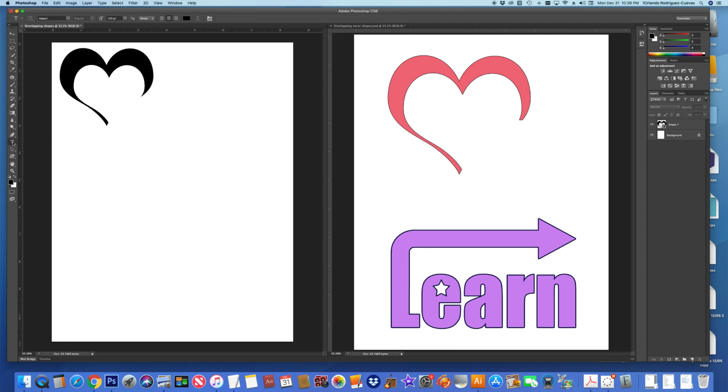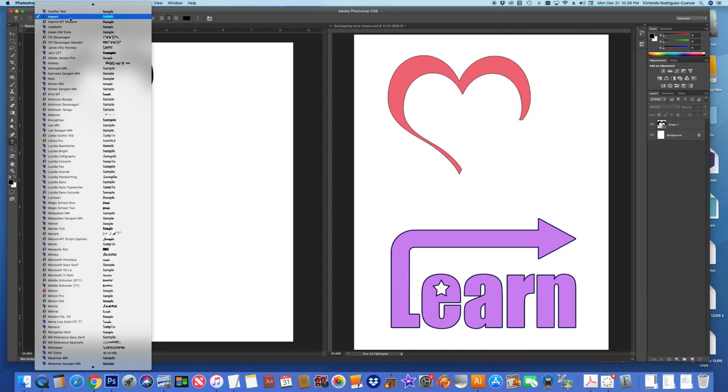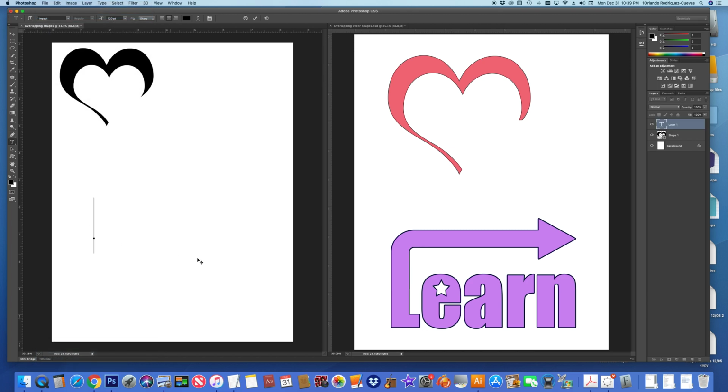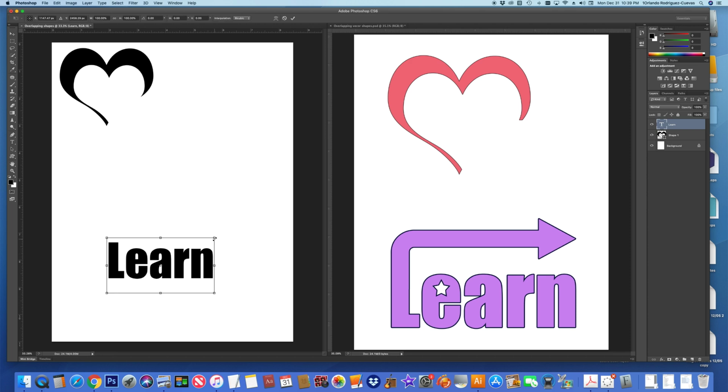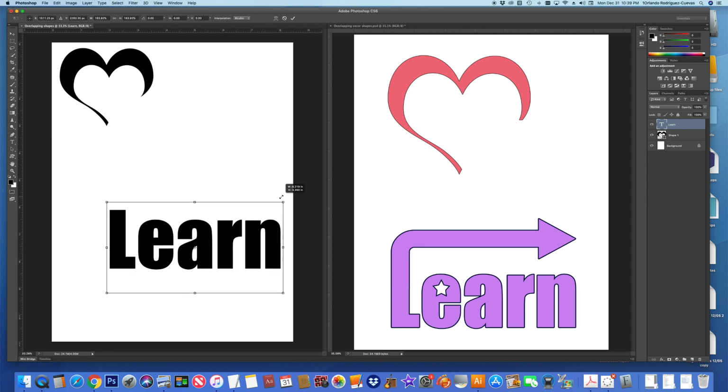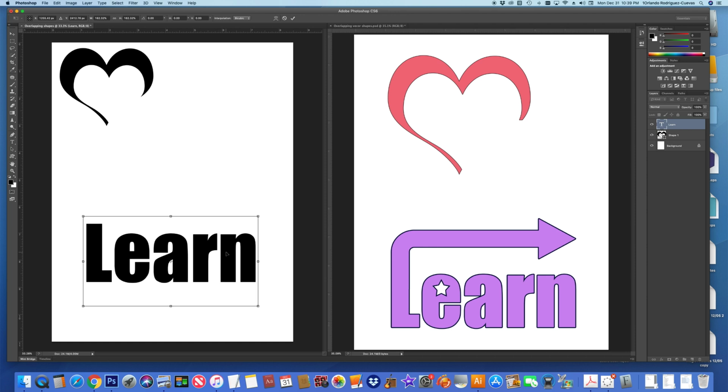So let's begin by taking the type tool. We're going to use the type font Impact. I'm going to type the word learn, L-E-A-R-N, and I'm going to grab that and move it over into my page. If I want to scale it up, I can hit Command T, hit the Shift key, and bring it up to a size that I like.